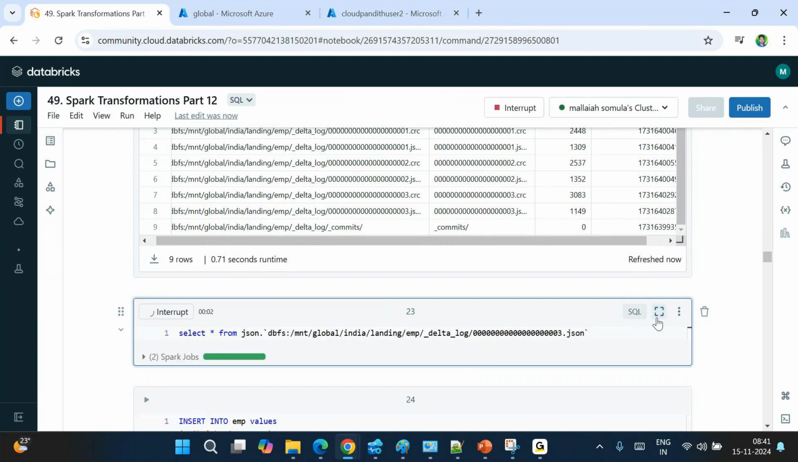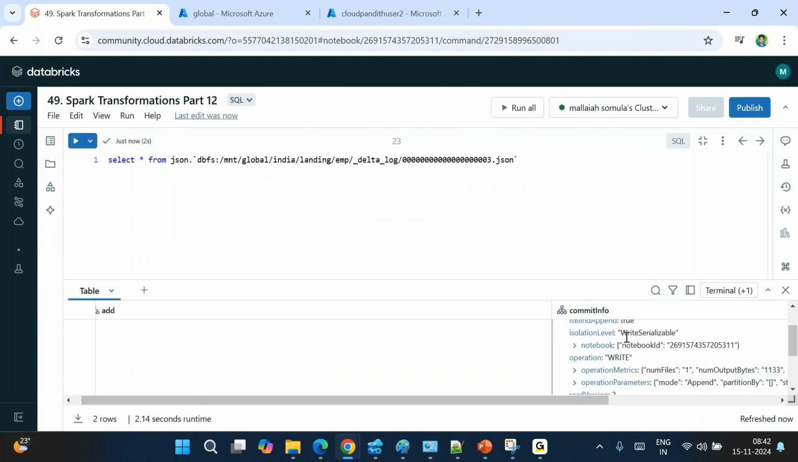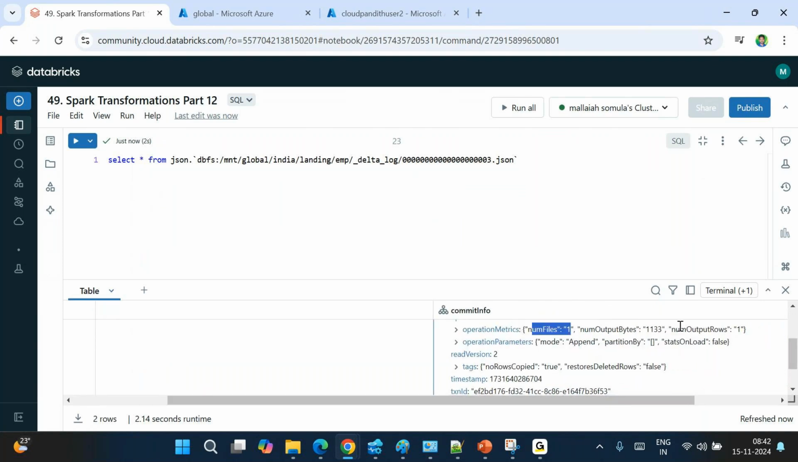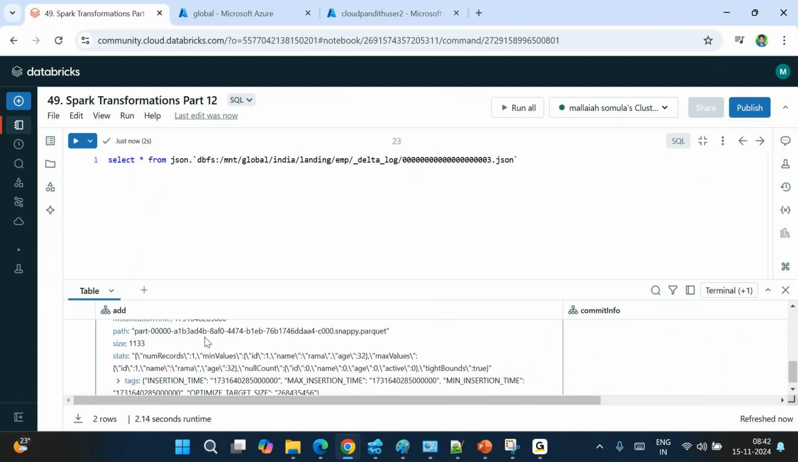So you can see, if you read the delta log, commit info is write operation. Number of files added is 1, number of output rows is 1. So you are seeing the same things. The added file is this part file which got added. Number of records is 1, Rama, 32. It is very similar. Correct?